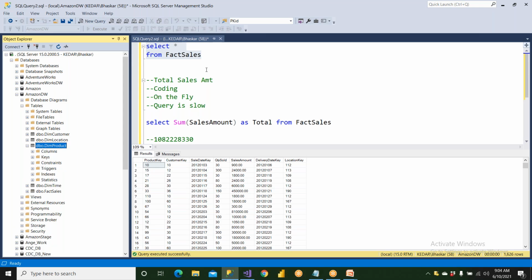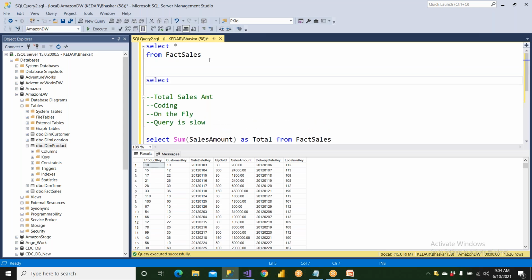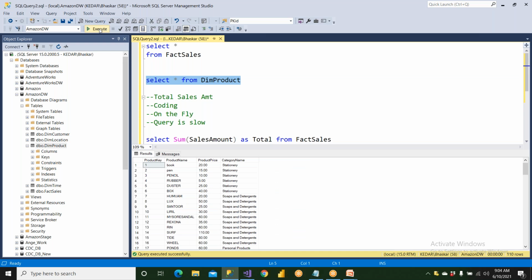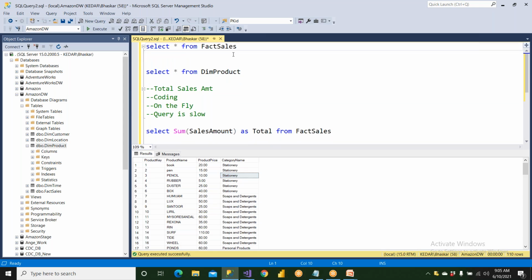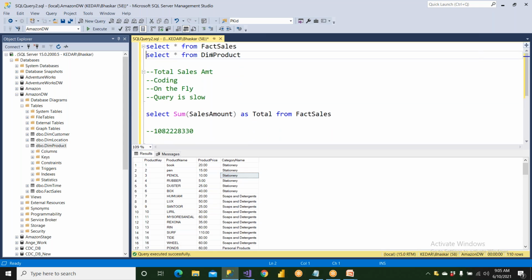If I go to the product table, let me use select star from dimension dot product. Clear? So this is my table. I have a category name. So I wanted to know category wise sales. Clear? So the sales is available here and category is available in this table.